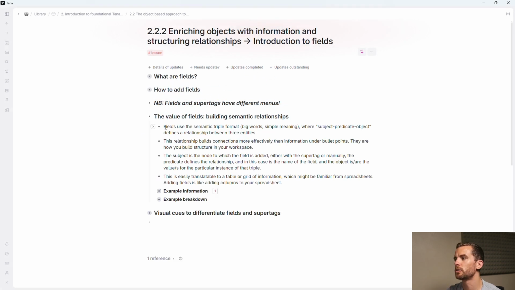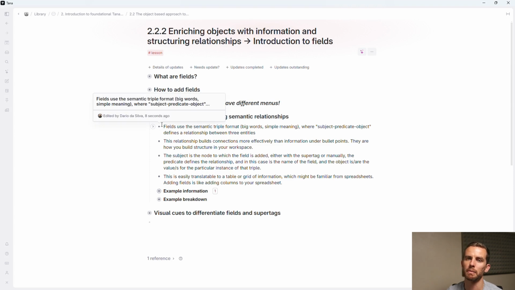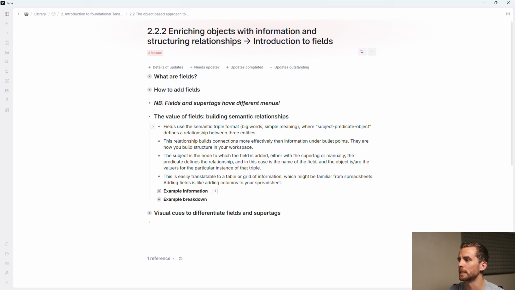And I now want to get into the value of fields, and that's building semantic relationships. Don't worry too much about the definitions of the words. They're big words, but they have very simple meanings. So fields use the semantic triple format, where subject, predicate, object defines a relationship between the different entities. Now the relationships build connections more effectively through your workspace because it's structured, and it's also not just in a bullet point. The subject is a node to which the field is added.